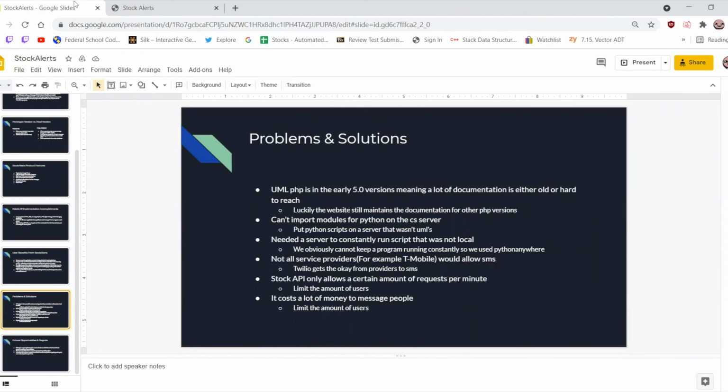Another issue was we were trying to host the Python scripts on the CS servers, but for some reason you can't import Python modules onto the CS server. So that was also a big issue. But we found out that we could host it somewhere else and access the database from that website. So we use PythonAnywhere. We needed a server that could constantly run a script that was not local, because we did not want to keep our computers running all day.